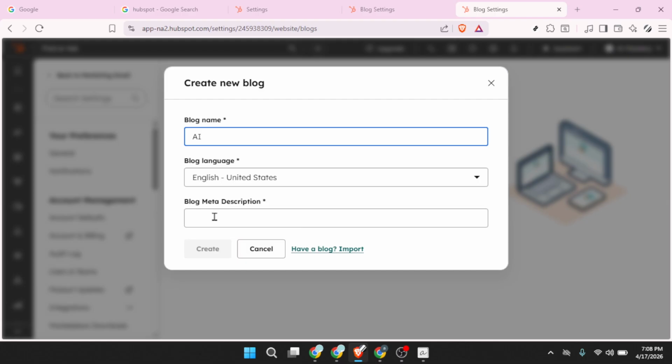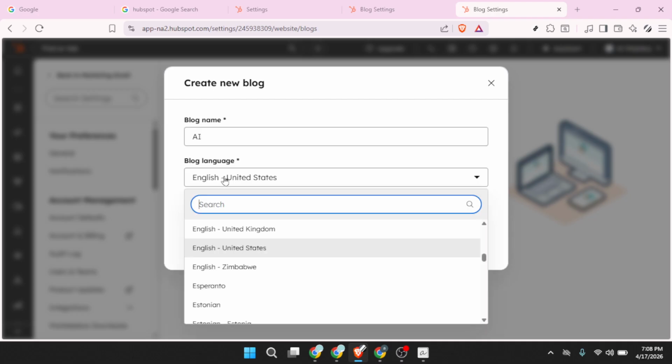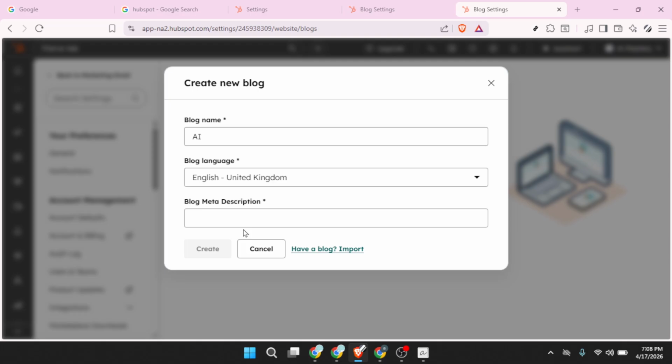Next, select your blog language. Choose the primary language your audience reads. This helps HubSpot handle elements like date formats and search engine signals correctly, and it lays the groundwork if you plan to localize content in the future.